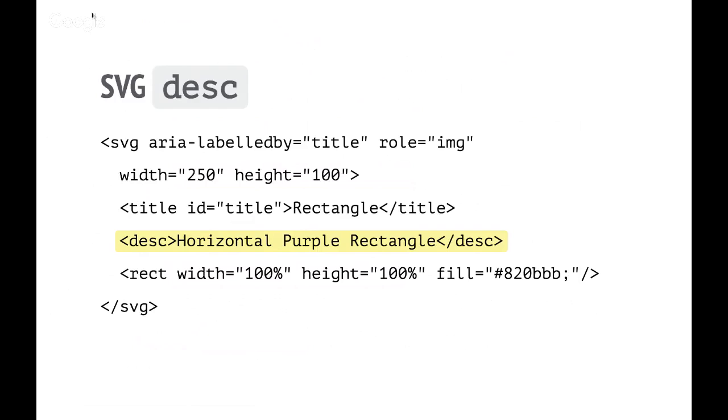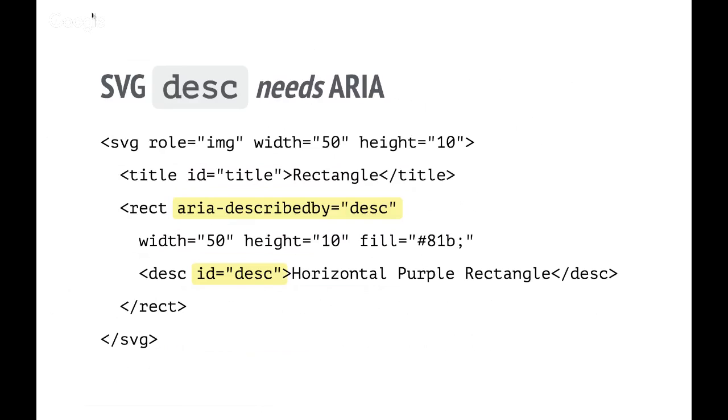Similarly, there is a desc element for description, so that you can provide a more detailed description of the SVG as a whole, or indeed of any piece of SVG, again enabling that kind of nested structuring. The desc element, however, is not exposed by anything that I know of. So to make it even minimally useful, next slide, once again, you actually have to use Aria.